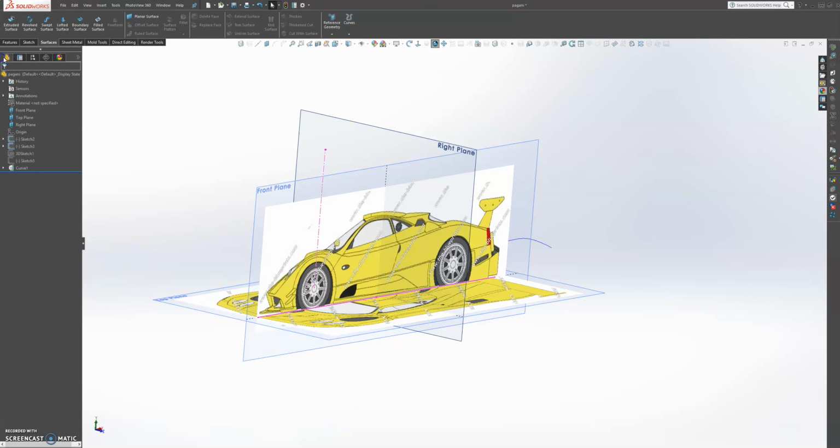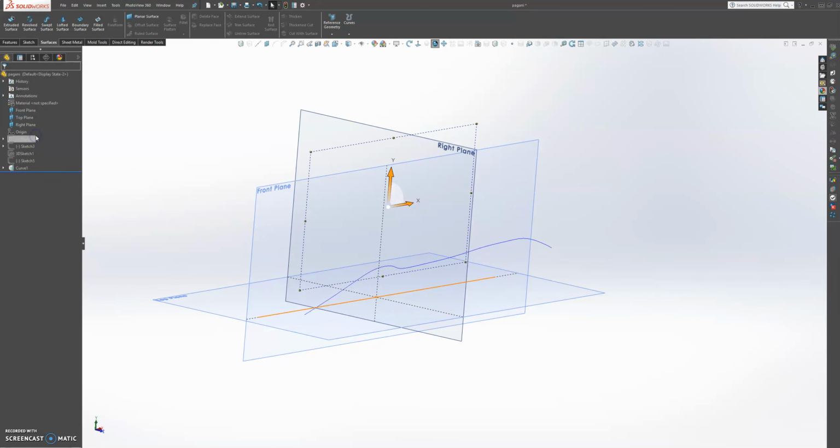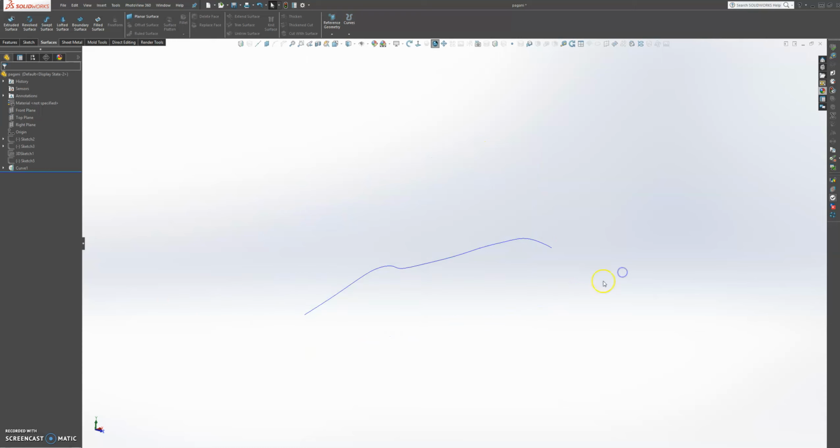So if you come over here, configuration manager, and then you come all the way down here, let's pull this a little bit up, and then you click here and say add display state. So if we jump over to our second display state, then we can hide our pictures, and we can hide our planes. Okay, so now we have a clear visual on our first 3D curve.